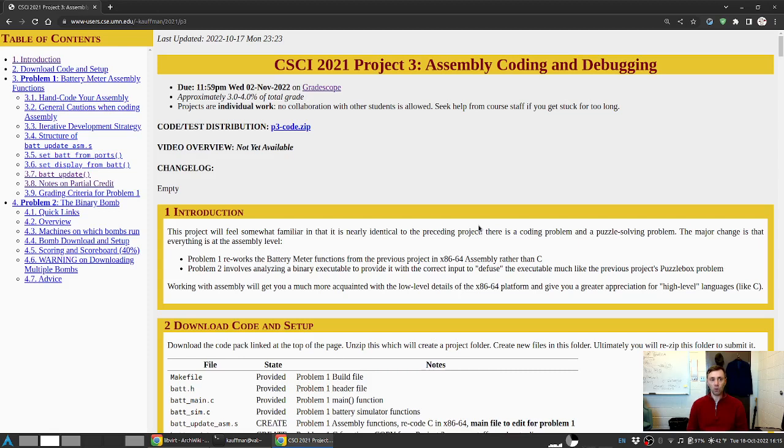Fortunately, the domain for both problems involved in the project will be familiar to you because they're similar to what was done in Project 2. The first problem will recode what you did in the battery meter functions in C, but recode it down at the assembly level, which will take some care. The second problem will be a debugging exercise in the same vein as Puzzlebox was in Project 2, although this time you'll be given, instead of source code, a binary file, and we'll need to debug it at the assembly level. And we'll look at a few tricks for how to do so in this video.